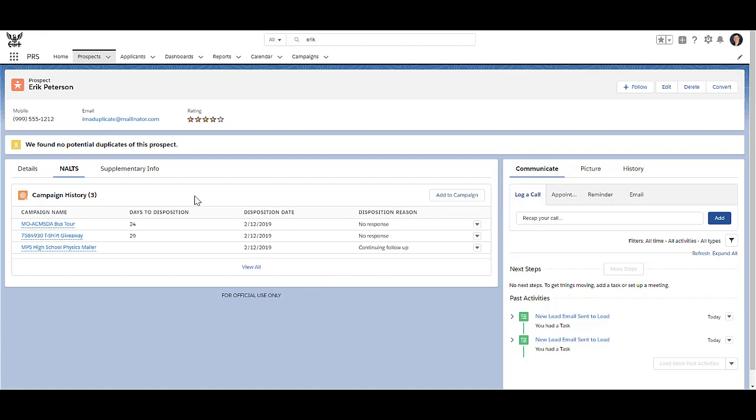The days to disposition counts down the number of days that the recruiter has left to disposition the lead so that the NALTS team can report back on the progress. So once a lead is dispositioned, that countdown timer stops, and as you can see down the bottom, it disappears. So let's go ahead and dispo the first entry by clicking on the upside down caret right here, and we're going to click on edit.